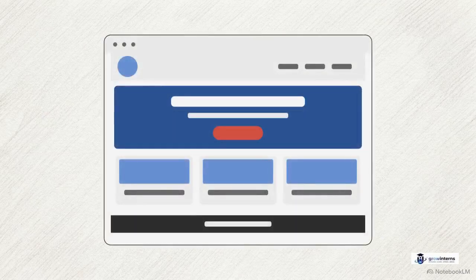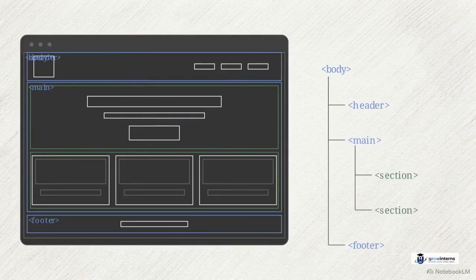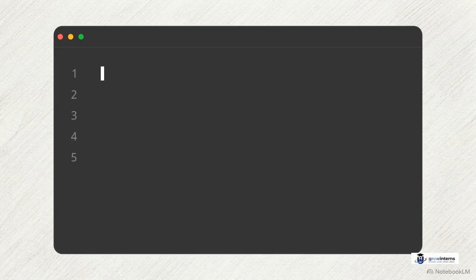When you look at a web page, you're only seeing the surface. Underneath is an invisible skeleton, a strict set of rules telling the browser exactly how to process, organize, and present that information. To understand this structure, we must build it from scratch.